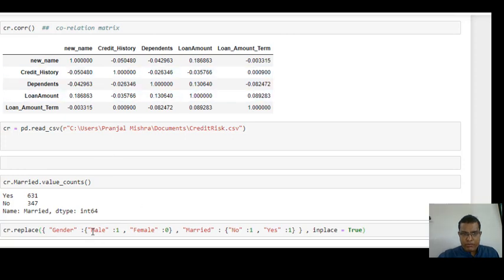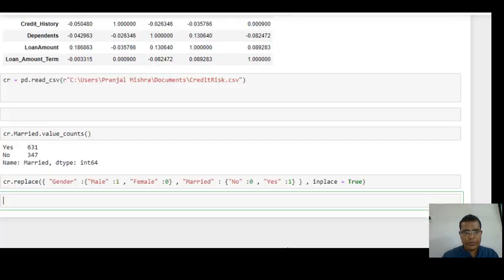For male, I want to mark it as 1, and for female, I want to mark it as 0. For married, wherever the value is no, I want to mark it as 0, and for yes, I want to mark it as 1.